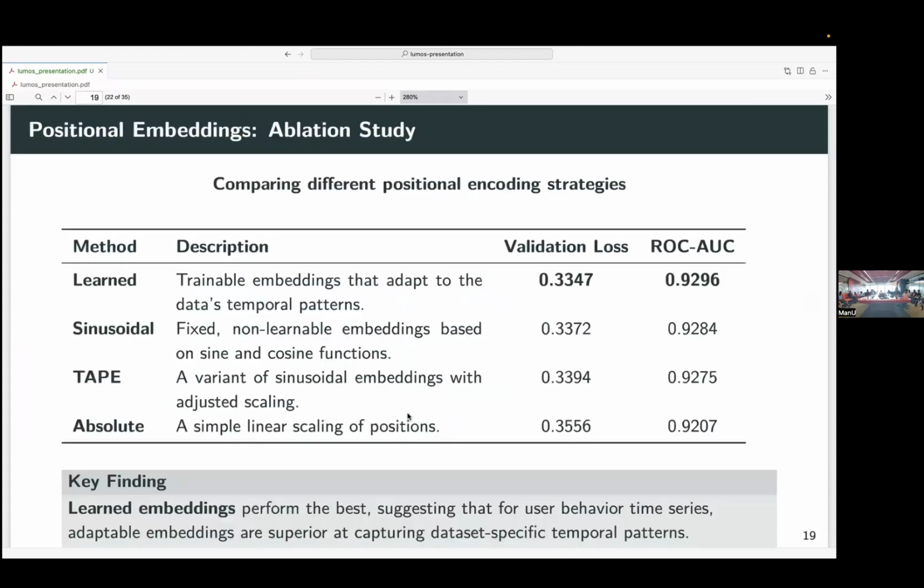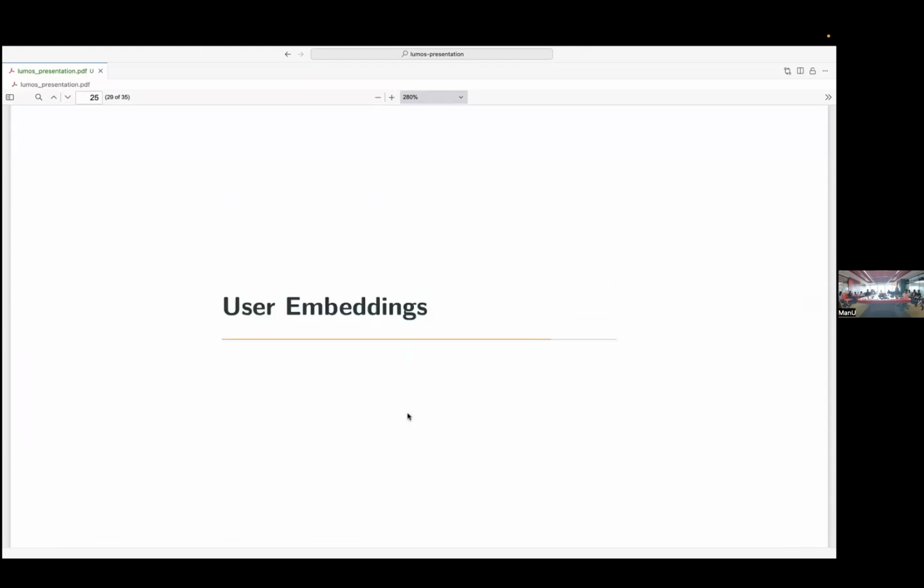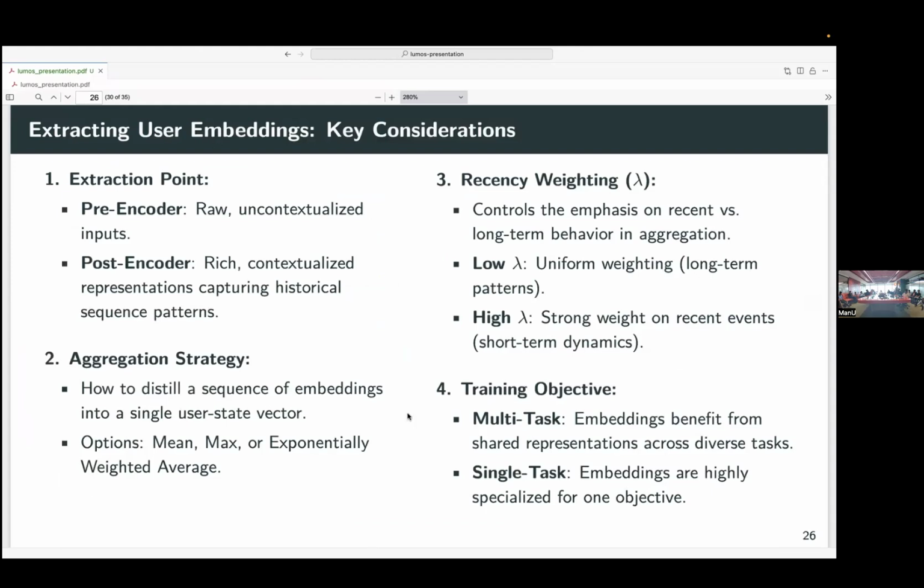So, but how do you extract this? One of the problems is obviously you have a complete sequence. So you have 360 days if you're looking at history. So you have a 360 into, let's say, 128 D model vector. So one of the choices is how do you aggregate? What is the aggregation strategy?